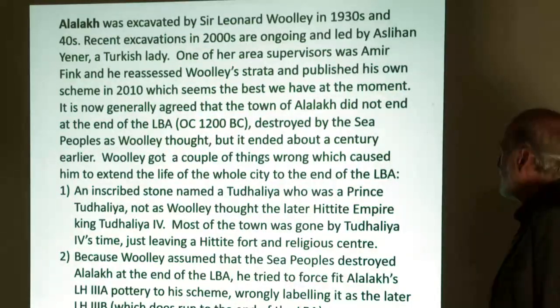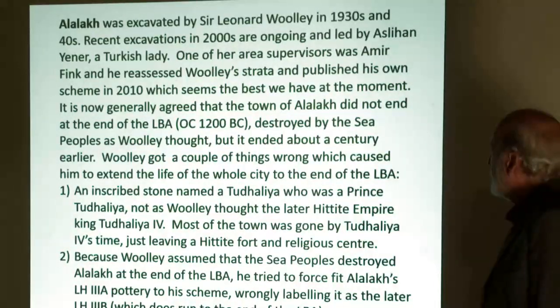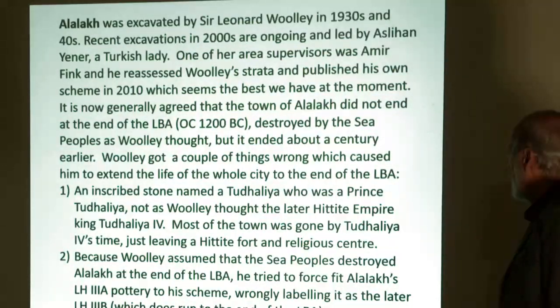Firstly, an inscribed stone named a Tuthalia, who was a prince Tuthalia, not, as Woolley thought, the later Hittite Empire king Tuthalia IV. Most of the town was gone by Tuthalia IV's time, just leaving a Hittite fort and a temple.